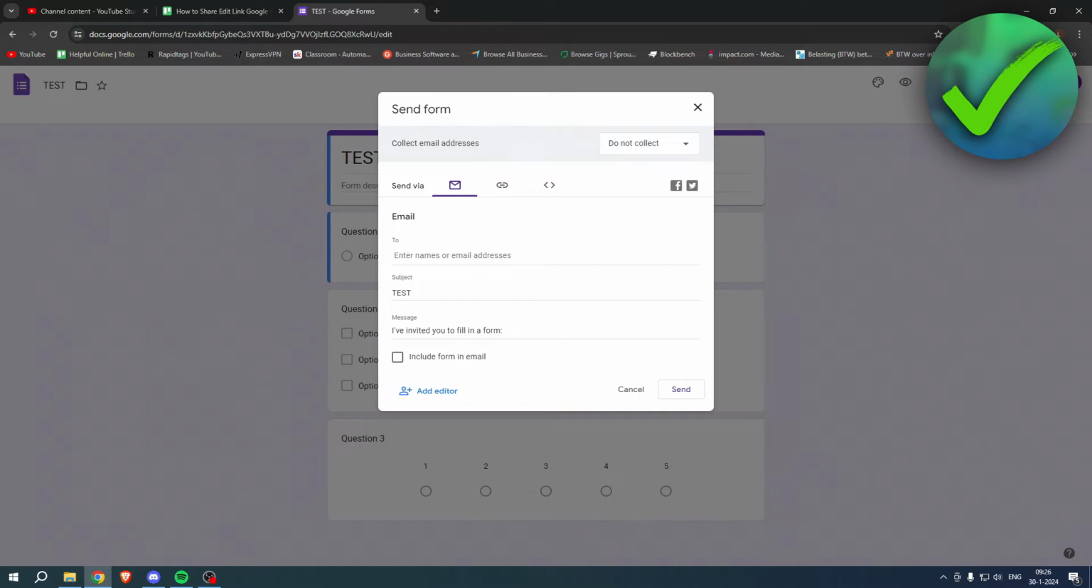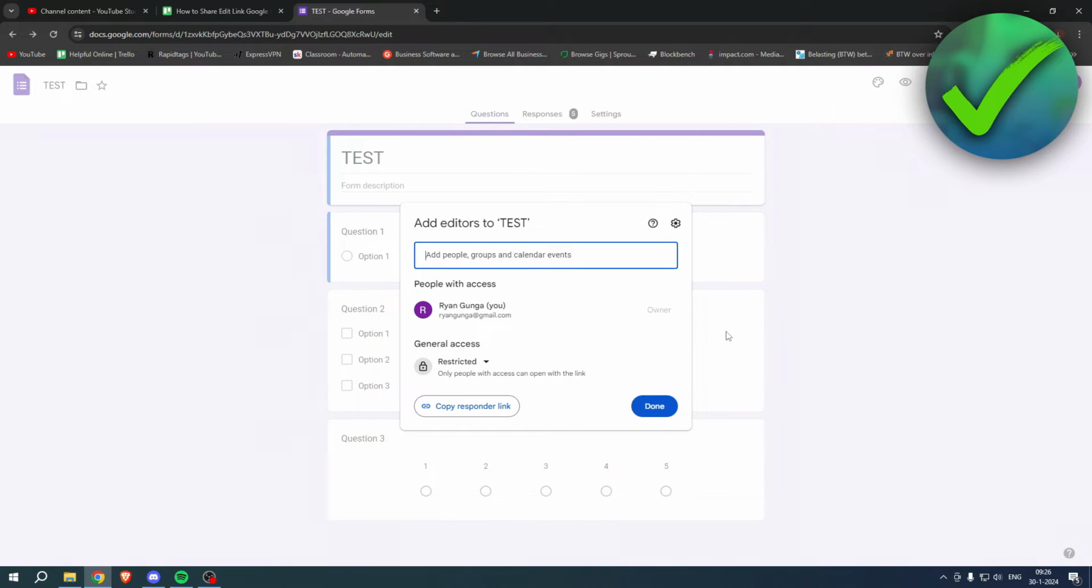Once you've clicked on there, you basically have a couple of options. So what you can actually do is right over here at the bottom, you can see add editor. You want to click on there. And here you have the option to either add someone with their email address or name, or what you can do is copy a responder link. So there's two options for you to do this.